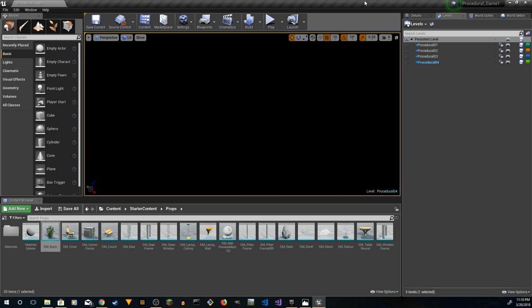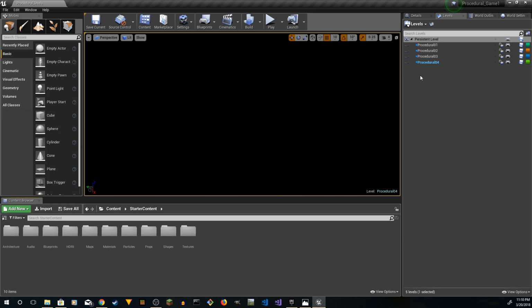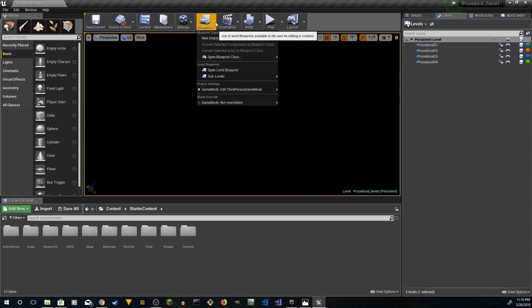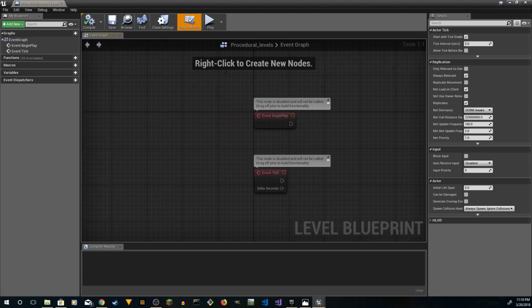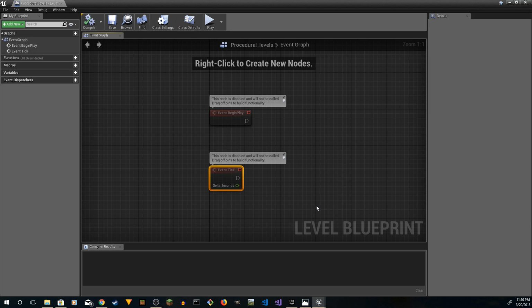I mean, not code actually. We need to write some blueprint code. Double click on persistent level. Click on blueprint and go to open level blueprint. All right, we're going to delete the event tick.